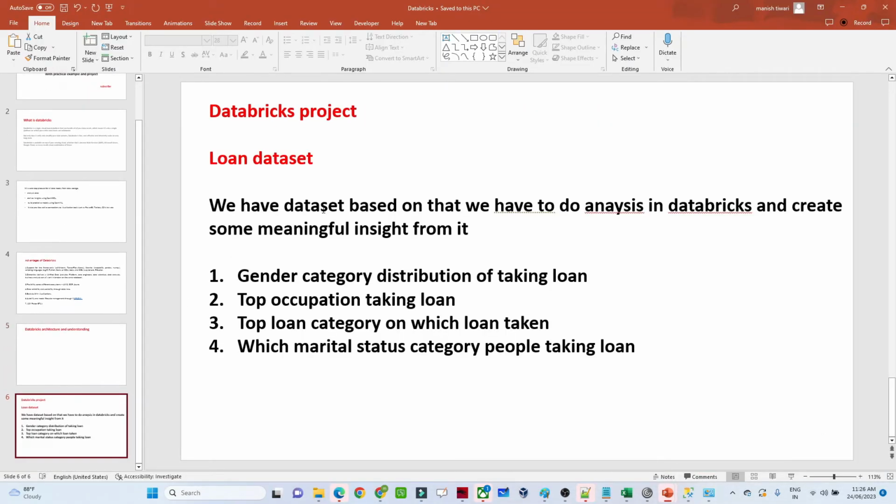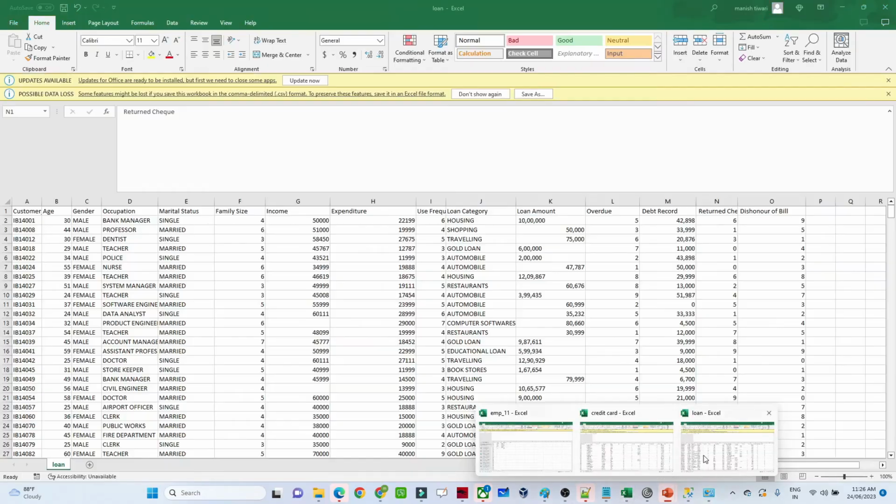So we are going to do one project. This is our loan data set. We have certain customers who are taking a loan, and based on that we are going to do analysis in a Databricks environment. We have certain KPIs that we are going to analyze, like the gender category distribution of loan takers, top occupations taking loans, top loan categories, and which marital status category of people take loans. So how does our actual data look? Let me show you.